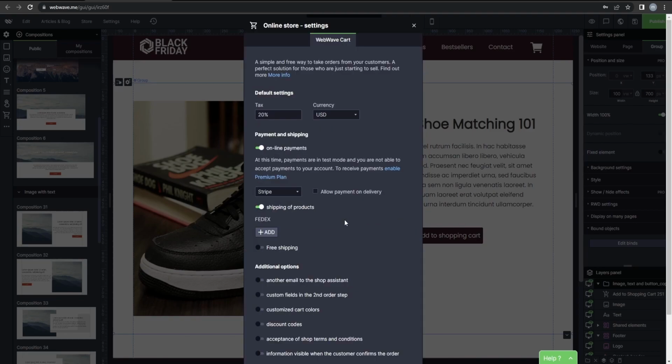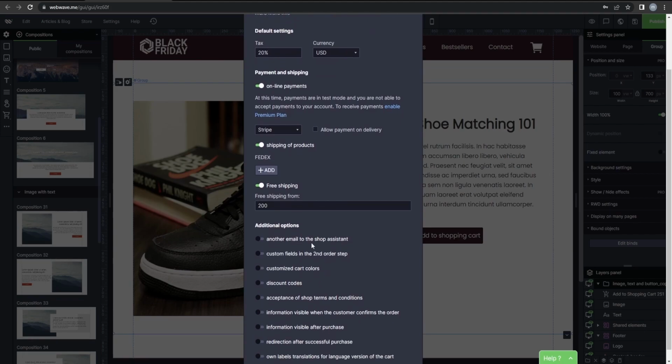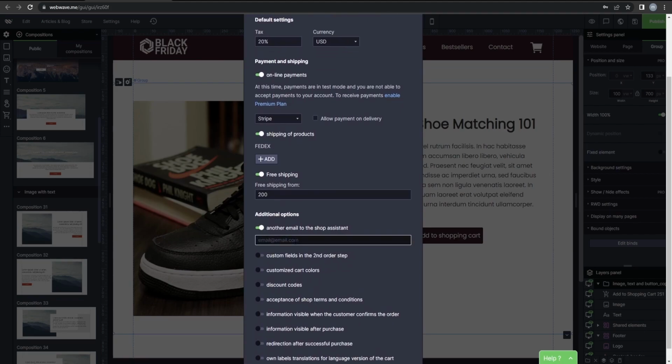You can also add free shipment of products from a certain amount. So let's say if our client spends $200, they're gonna get free shipping. Another email to the shop assistant, so if you get another email that you're gonna use, you can type it in here.